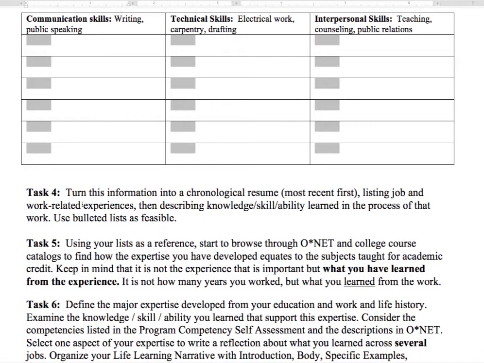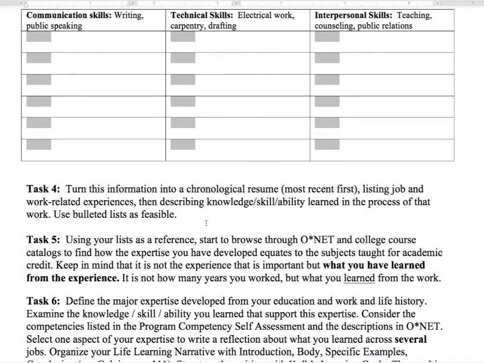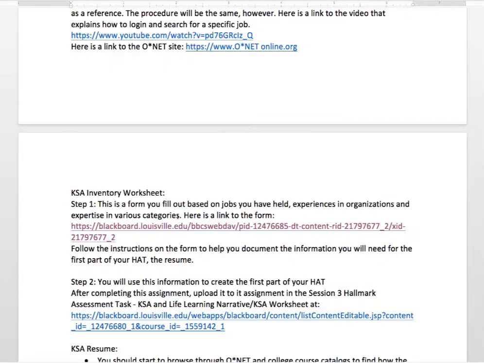So after you complete that, like I say, this is a worksheet. You're actually going to turn this information into a chronological resume, most recent first, listing the job and the work-related experiences, then describe the KSAs learned in the process of that work, and you could use a bulleted list. So here's where you're actually going to create the first part of your HAT, which is a resume based on this KSA Inventory worksheet. I've actually got a sample file for that, and you should have seen that when you looked at the week 2 Word file. So let's go back and take a look at the sample.